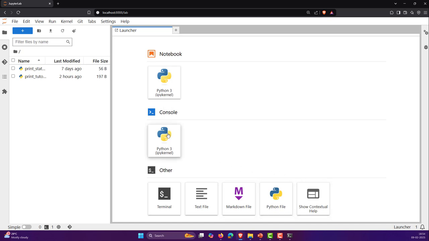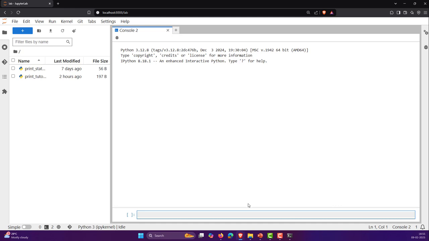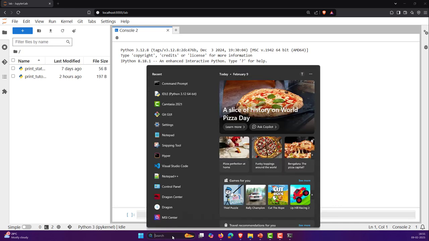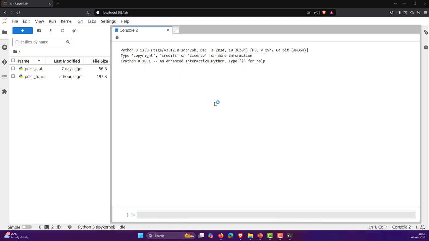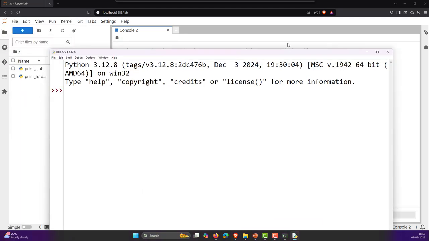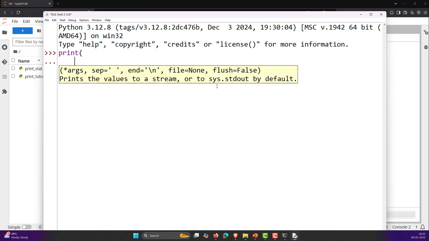First, let's look at the console. If you click on this console, it is actually similar to the shell that we are currently working on, which is the IDLE. So the Python IDLE that you're seeing here looks something like this, where you can do interactive printing, something like hello world.